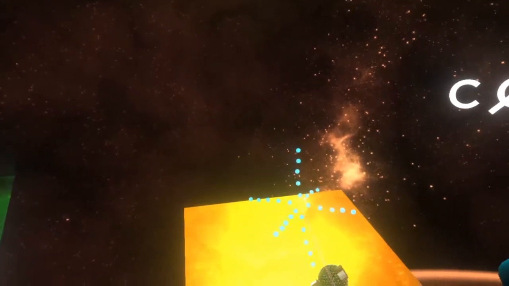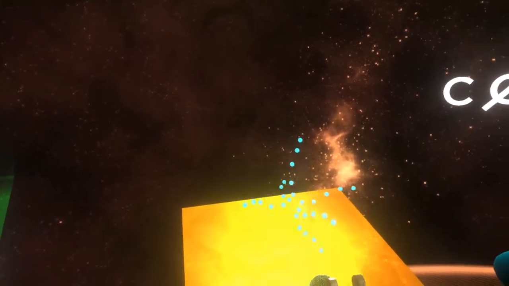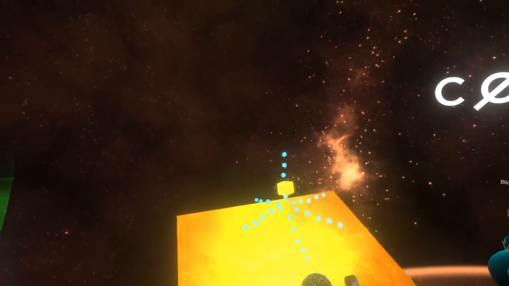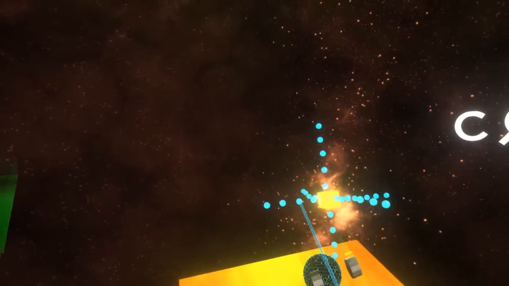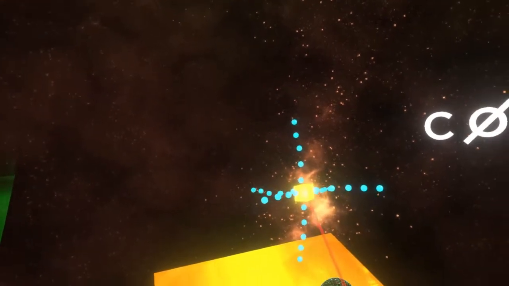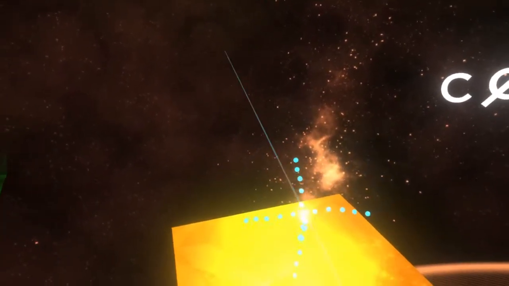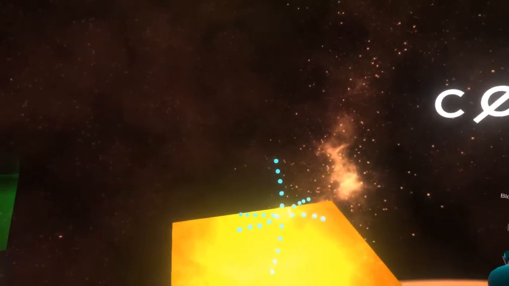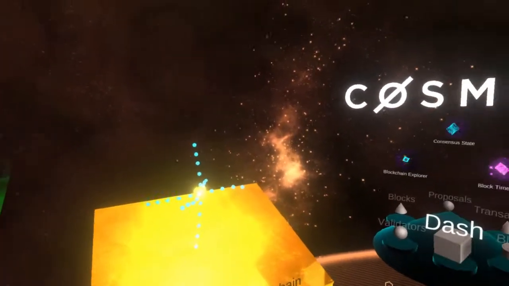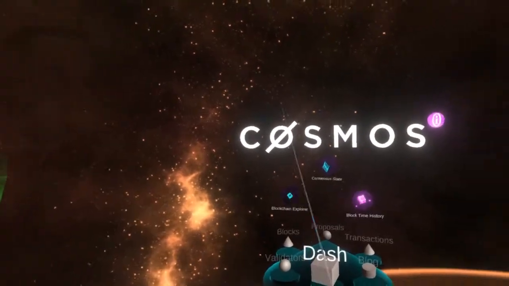This will take you into another experience where you can kind of explore and visualize the blockchain. So the idea would be that each one of these nodes is kind of a transaction in the blockchain, and you'd be able to kind of zoom through those and get more information about the transactions and what's happening there.